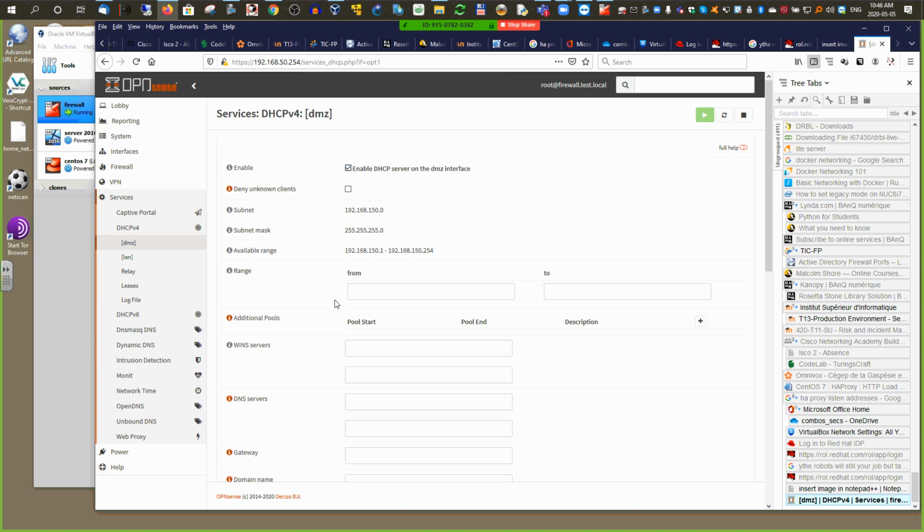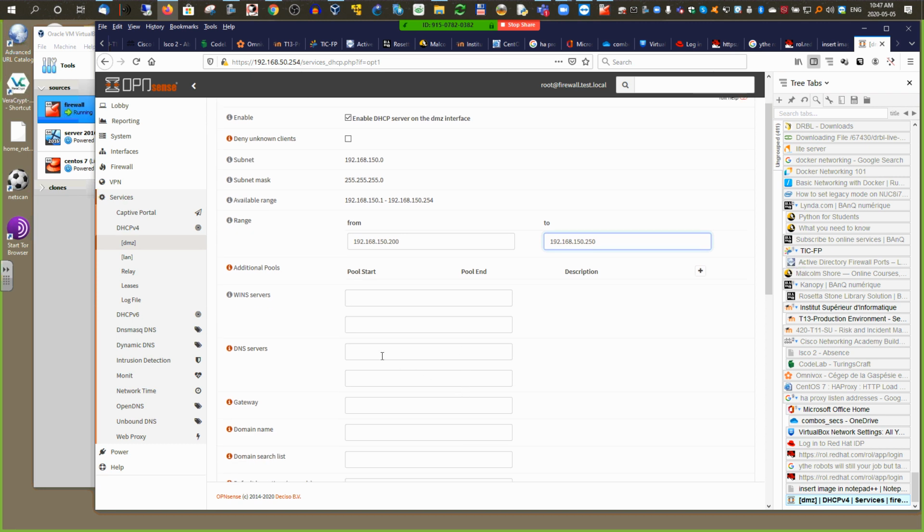I will enable the DHCP server. I will say 192.168.150 and let's say 200 here. And this one will be 250. Now this time for the DNS server, I will choose the interface. I will choose the interface of the firewall, the LAN interface for now. I could change it after this.